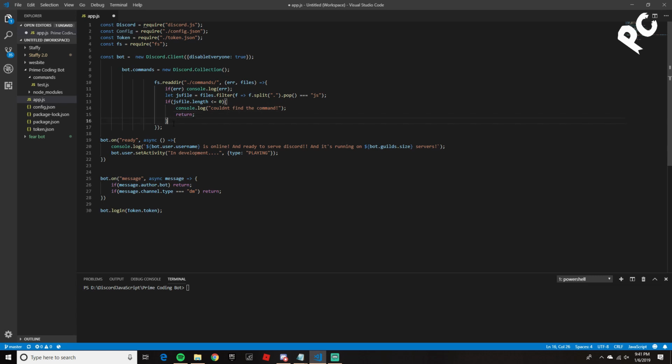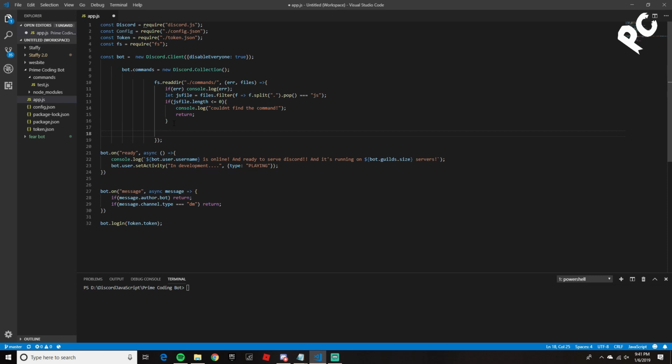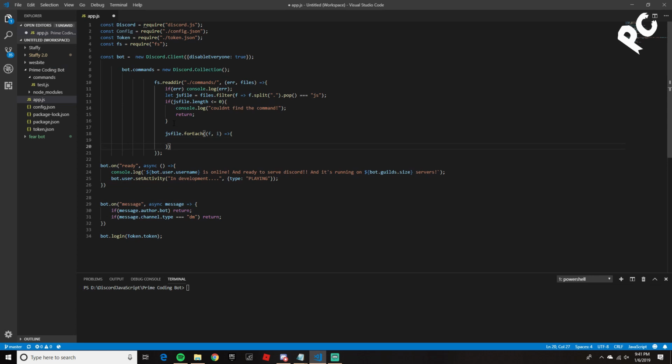So now, out of this part, we're going to be doing jsfile.forEach. Why is it putting that again? I don't know what I'm doing. jsfile.forEach with a capital E. Put two sets of parentheses, and inside of it we're going to do f comma space i. To the right of it, we're going to be doing an arrow function, and squiggly brackets right here. We're going to put a semicolon on here.